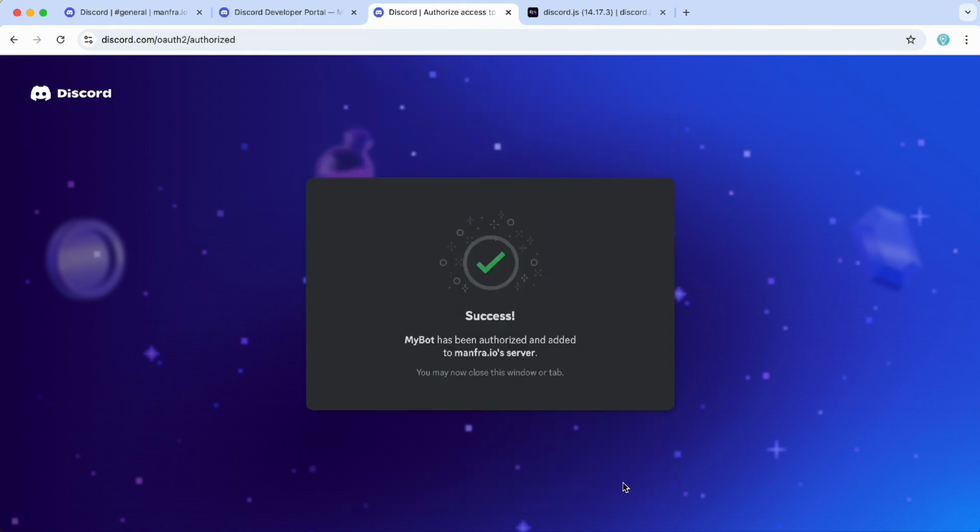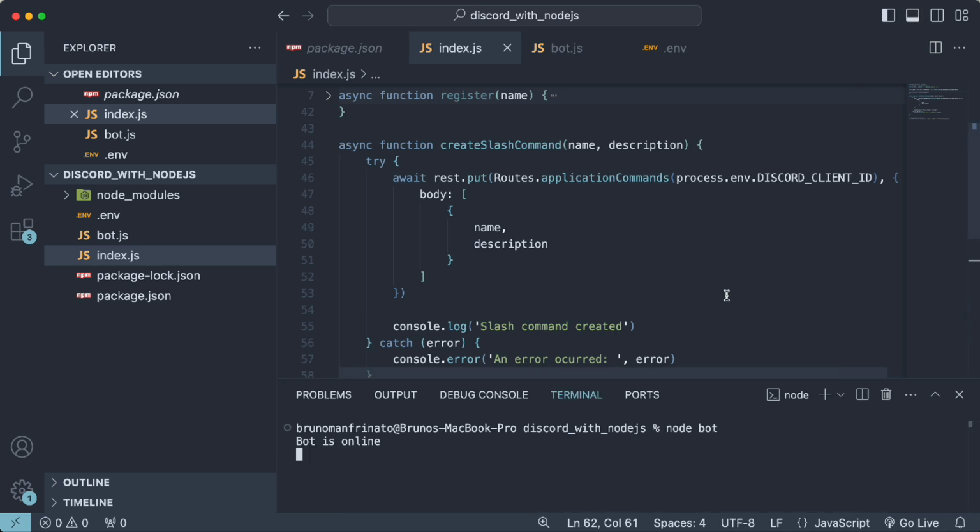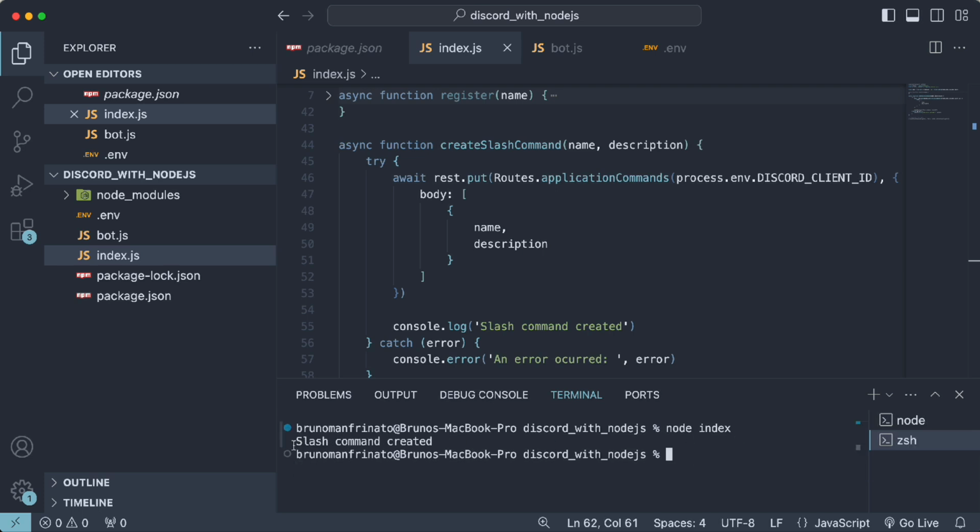Now back on the code. Let's run the index.js file that will run the create slash command function. So here on the terminal, I'll leave our bot running on this terminal and I'll open a new one so we can run the index.js file. So I'll type node index. Perfect, we got slash command created.